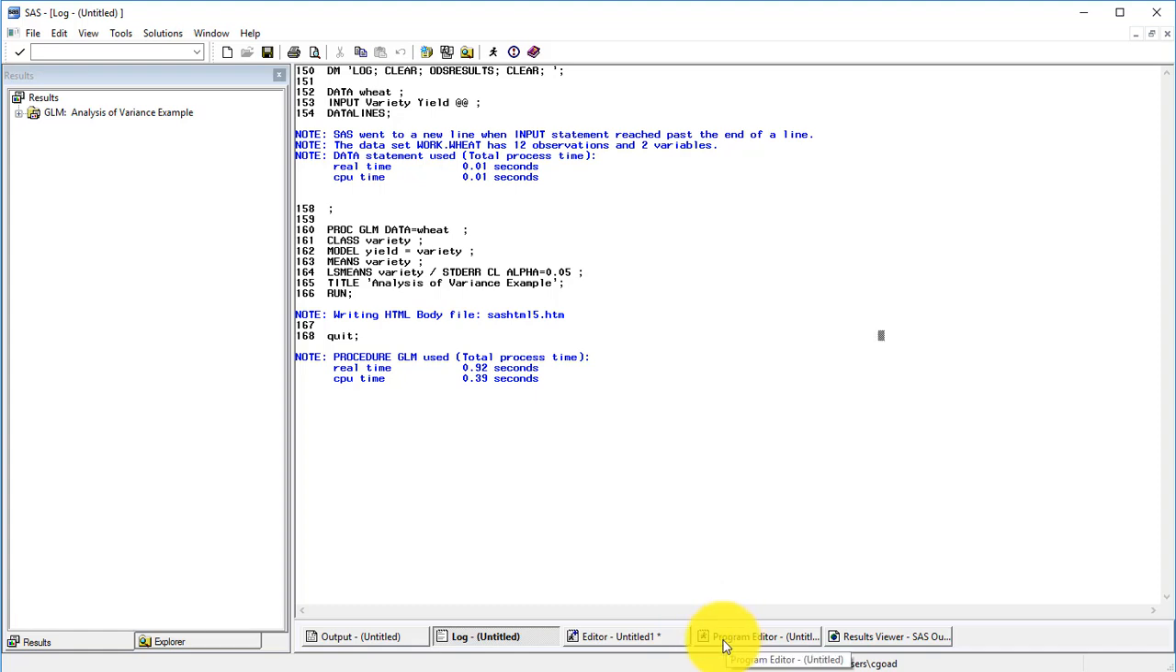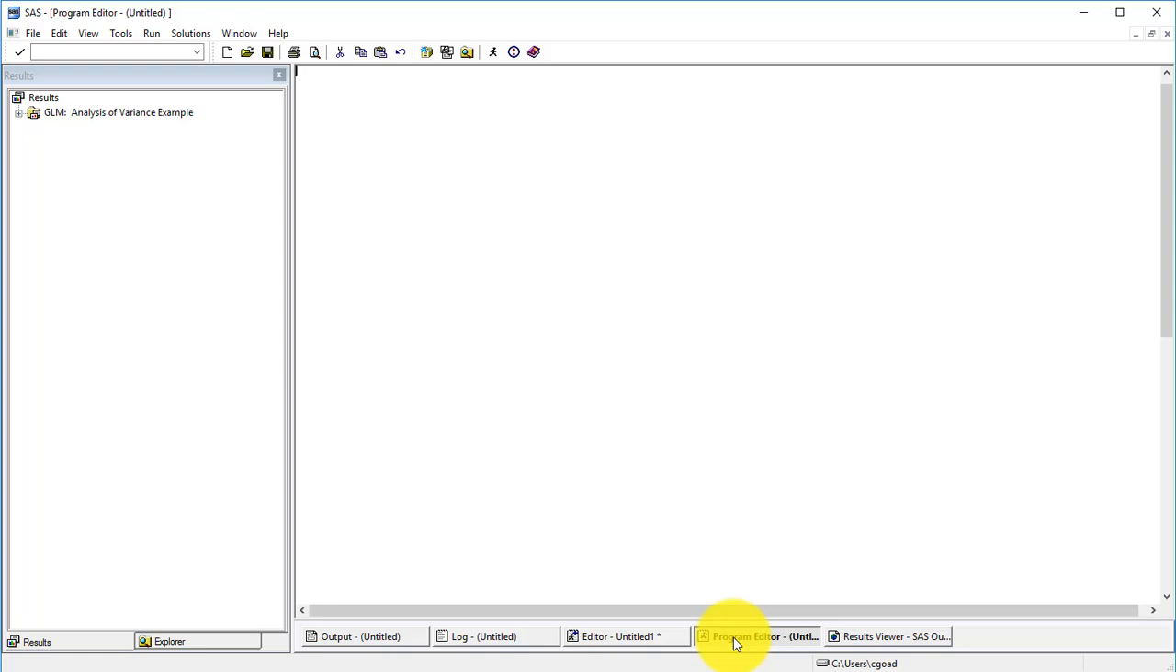Suppose you want to add on more statements or you have an error and you want to correct it. You move back to the program editor and your program's not there. The program editor, as I said, is the older version of the editor. You could only have one program editor open at a time, whereas with the enhanced editor you can have multiple editor windows, or multiple enhanced editor windows, open at a time.